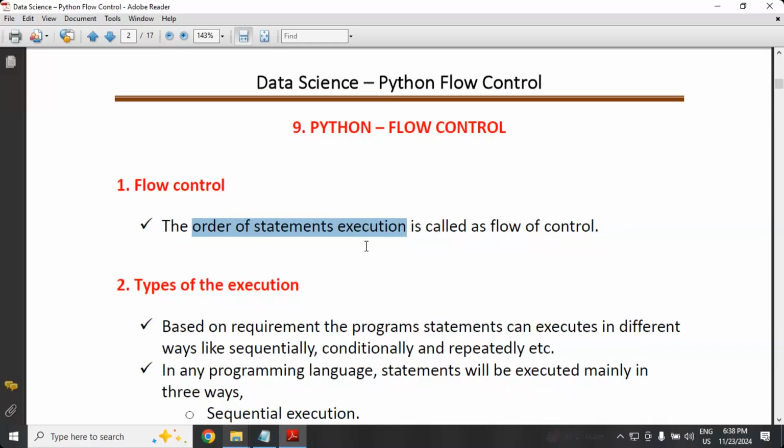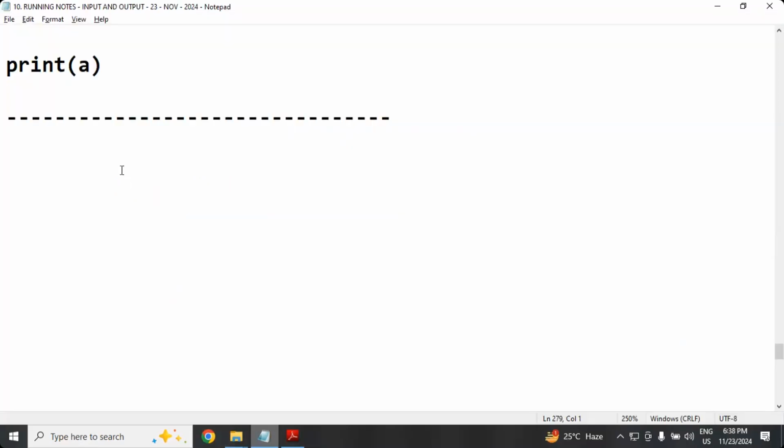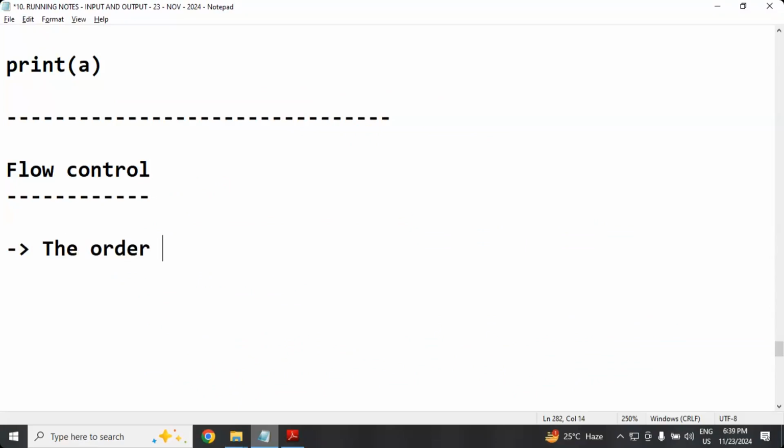Daniel, can you elaborate what you mean by order? I will tell you step by step. First of all, let me explain. Can I keep the heading flow control? Daniel, what is a flow control? The order of statements execution is called as a flow control.